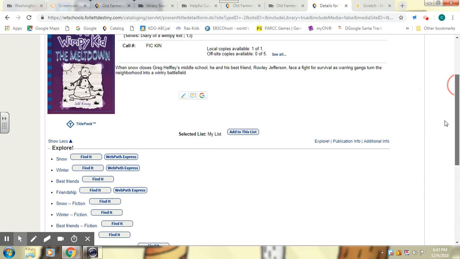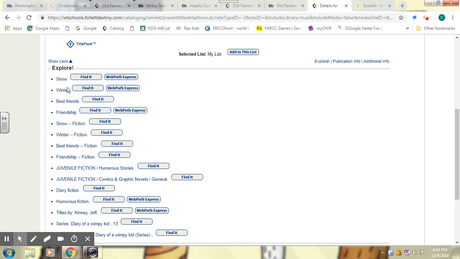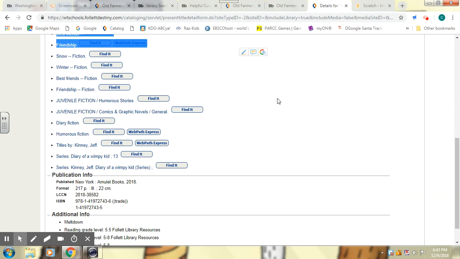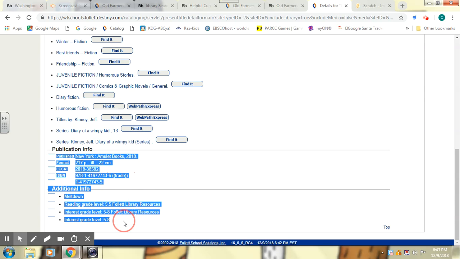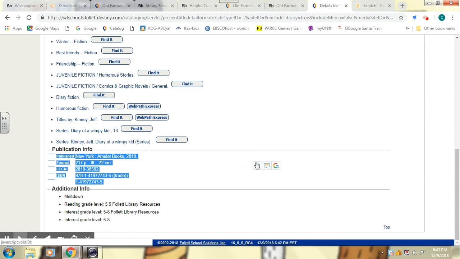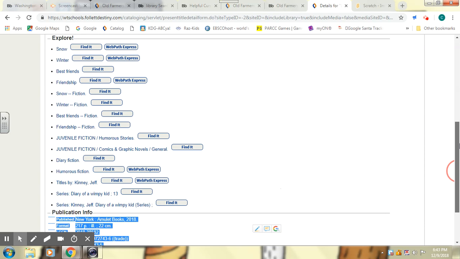Also, if I roll down, I have here subjects related to this book: snow, winter, best friends, friendship, and so on. I can roll down a little bit more, and it gives me publication information, the number of pages in this book, 217, and very importantly, the reading level, which is 5.5, fifth grade reading level, and the interest level. So you can decide if this is a book that you want to read. This is very helpful information.